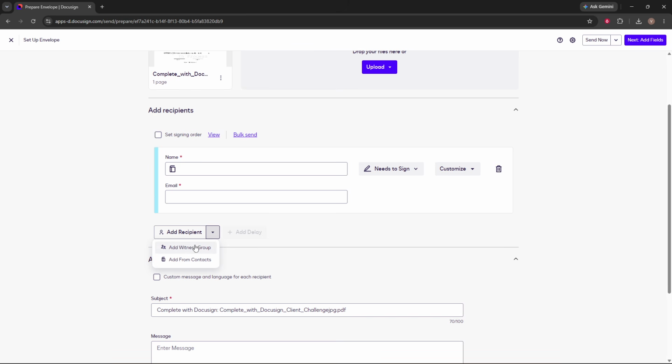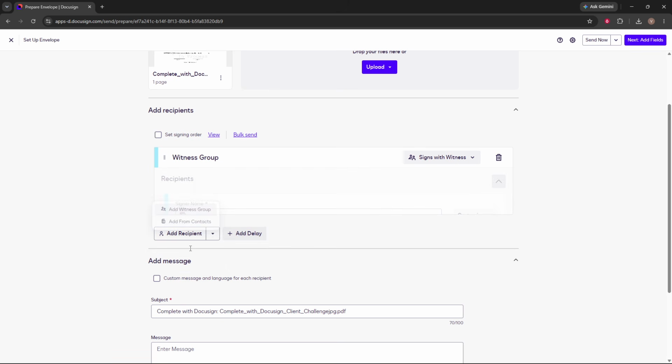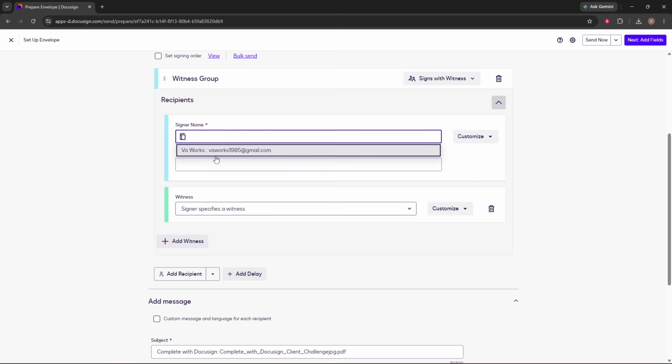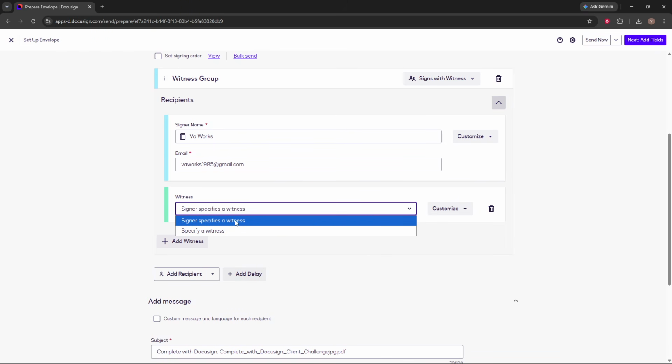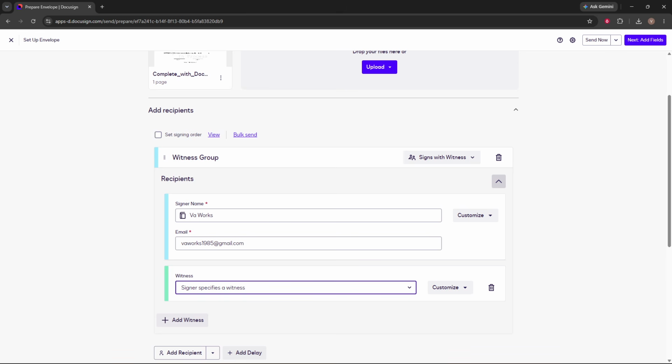Then add the witness as an additional recipient by entering the witness's name and email address as well. Be careful here, because the signer and the witness need to be set up as separate recipients, so each person receives the correct fields. Once both recipients have been added, assign the appropriate signing order or recipient role to the witness. This is important because it determines when the witness receives the document and how DocuSign treats that recipient in the workflow. Now select Next to open the document editor.